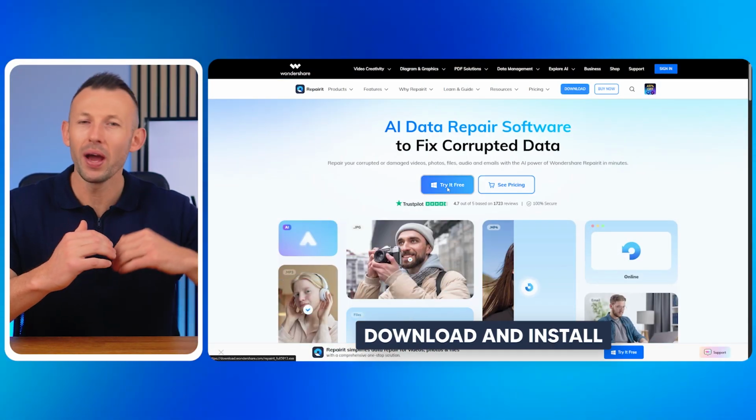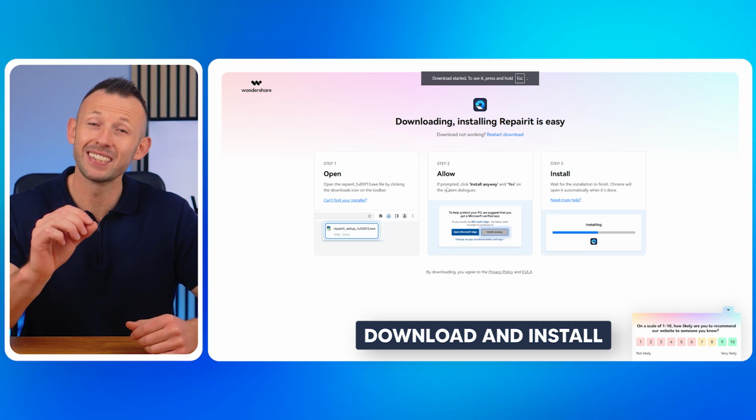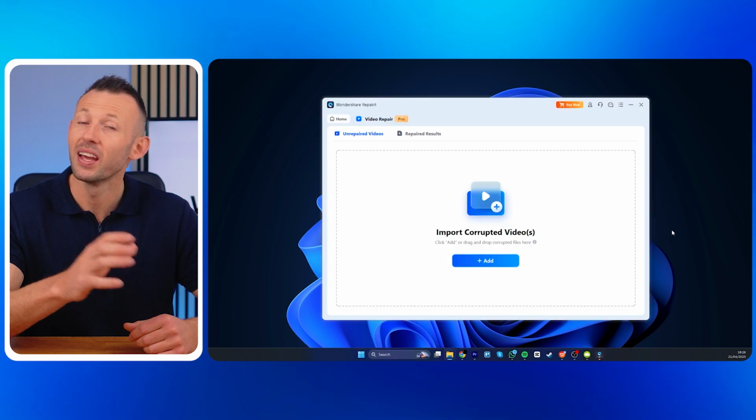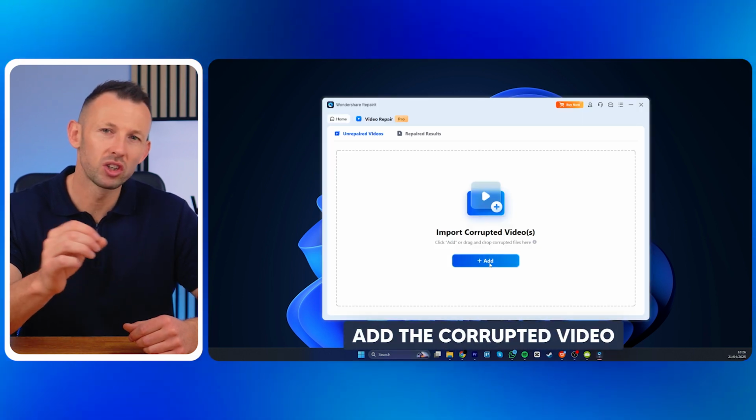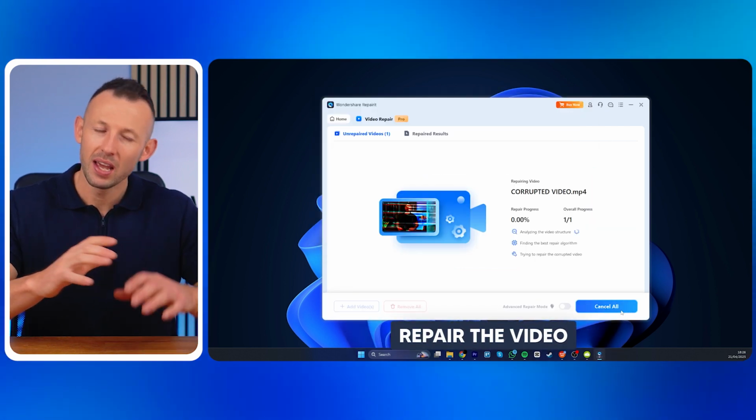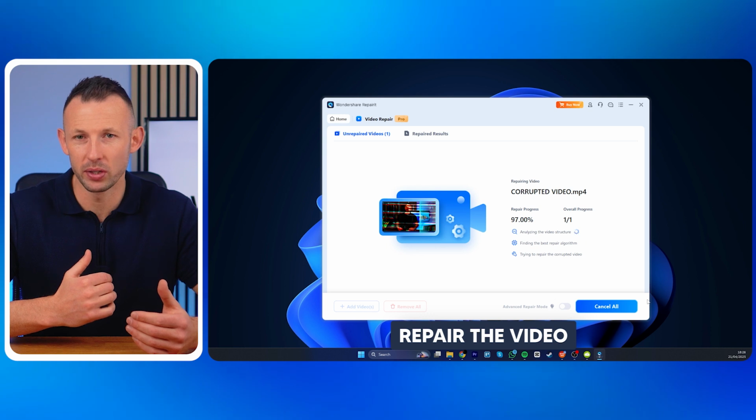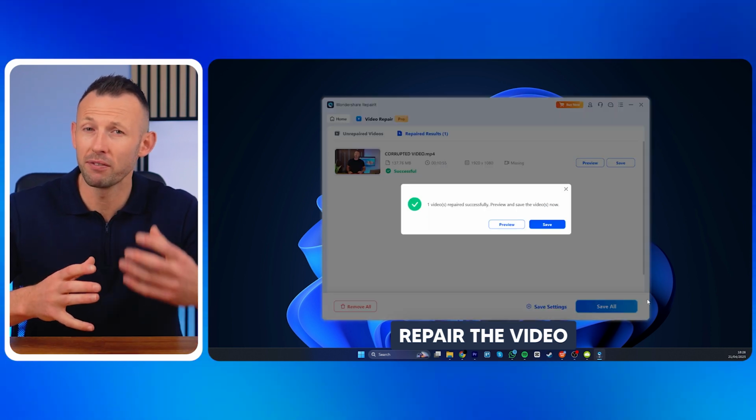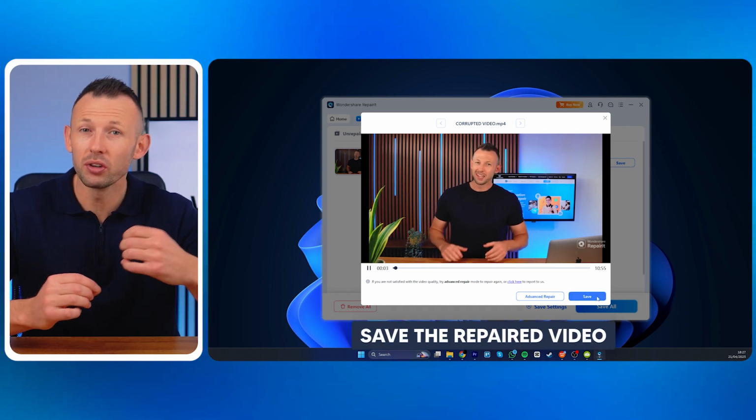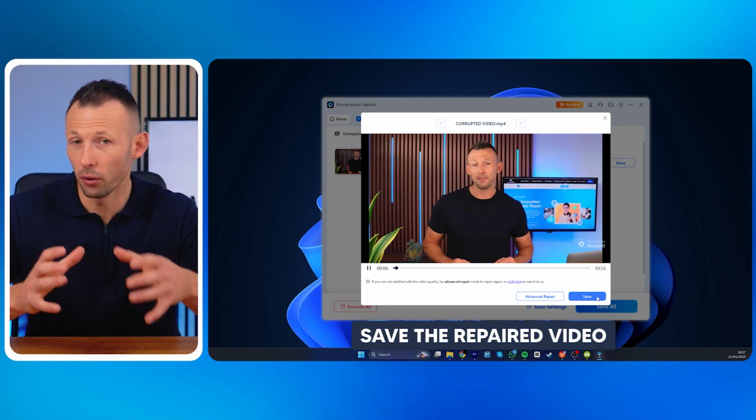Here's how to use Wondershare Repairit. First, download and install. Go ahead and visit the official Wondershare Repairit website and download the software for your operating system. Install and launch the application. Add the corrupted video. Now, go on the Add button to import the corrupted video file. Then, repair the video. Click on the Repair button to start the repair process. Once complete, preview the repaired video to ensure it's all fixed. Save the repaired video. Now you can go ahead and click Save to store the repaired video on your computer. Now, by repairing the video file, you can eliminate playback issues caused by file corruption.